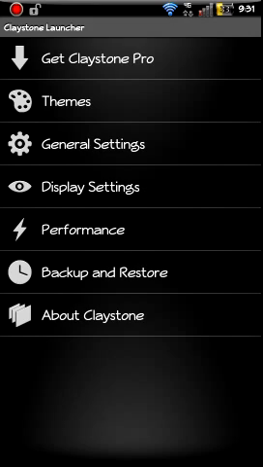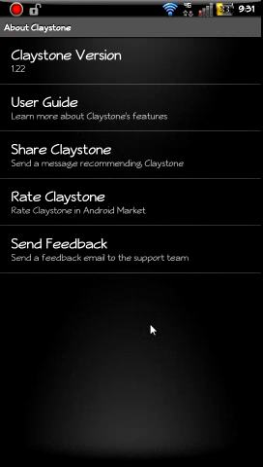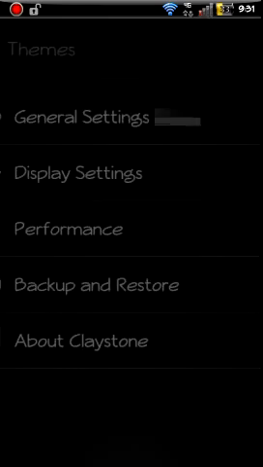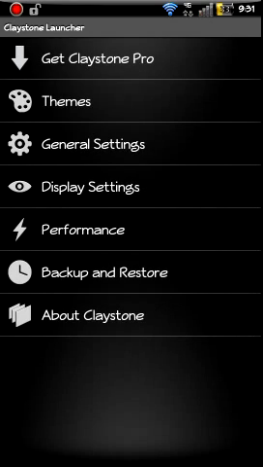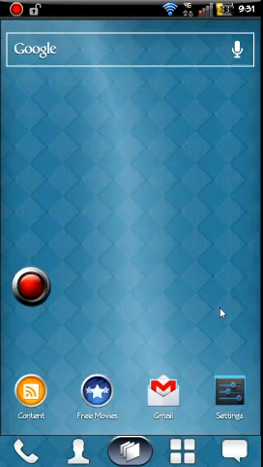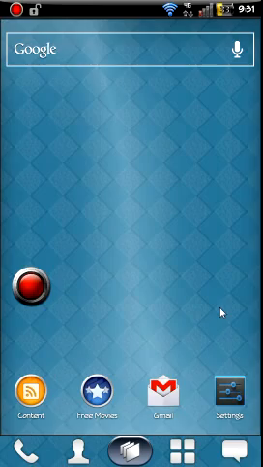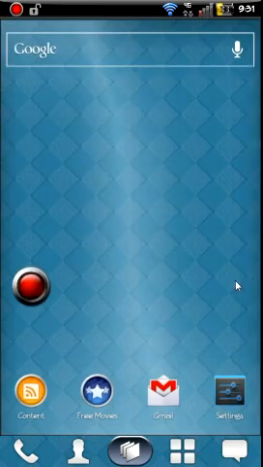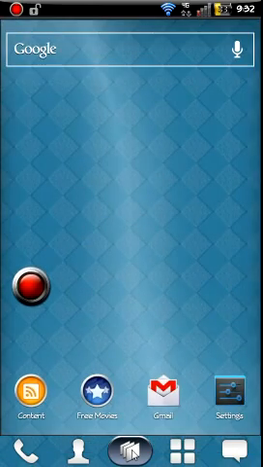Yeah, pretty much that's CLAYSTONE. A couple of different things there you can look at. You can back it up and restore it, whatever you want to do. You can get the pro version. So not a lot of settings in there, but it is just really pretty cool how fast you can get through it. Or this 3D look is just really neat too.